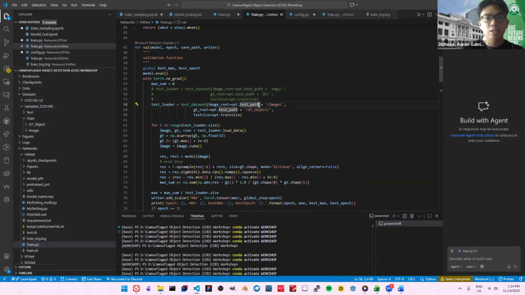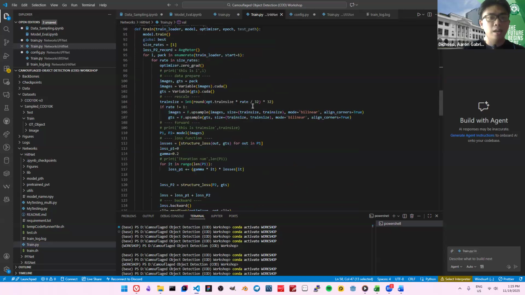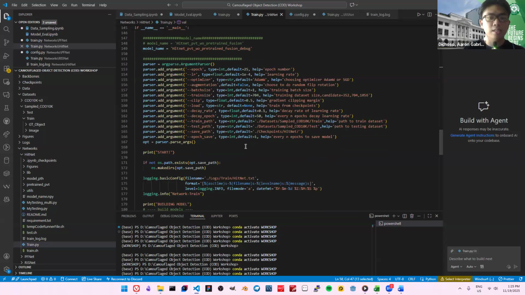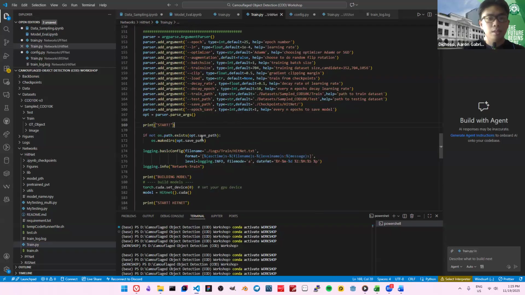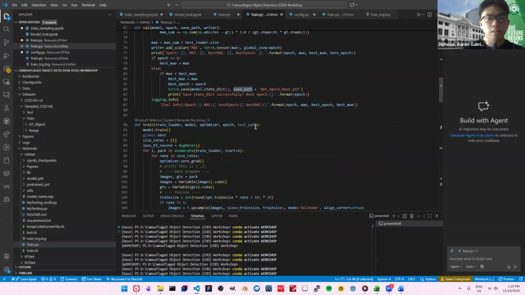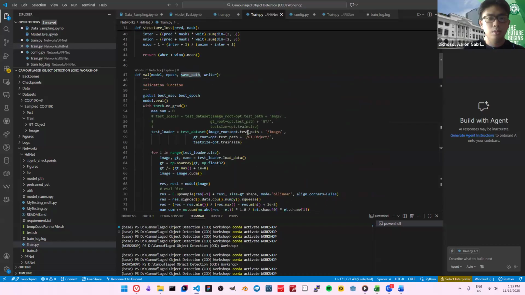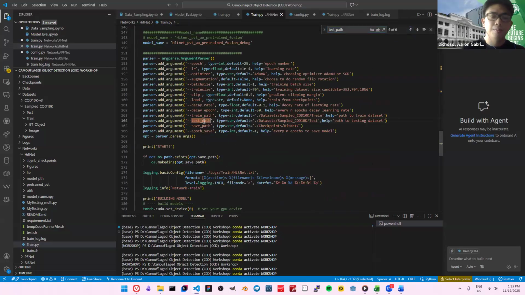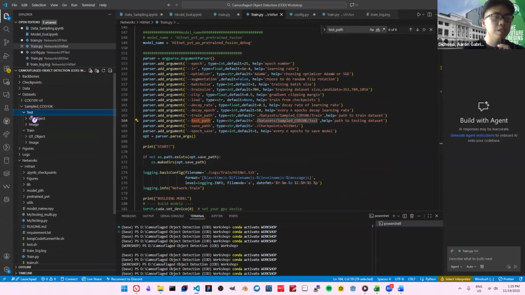Aside from that, I see here the op.test_path, I'll try to look for where that is saved. So op.test_path, Control F, and there. It's actually a parameter that is being passed on. And as we see here, the default value, I've already modified the default value here to point to the training and testing datasets of our sampled content.